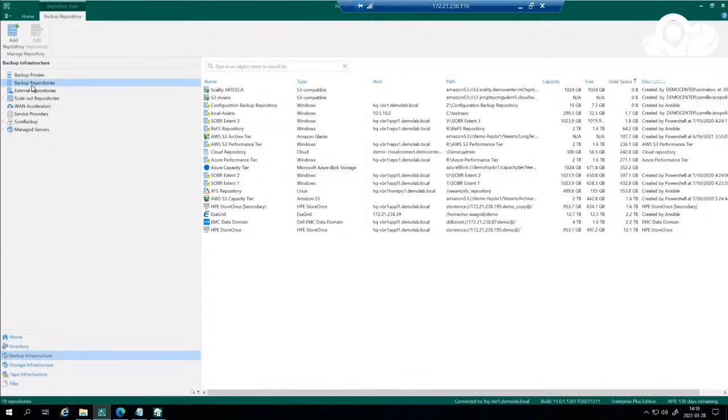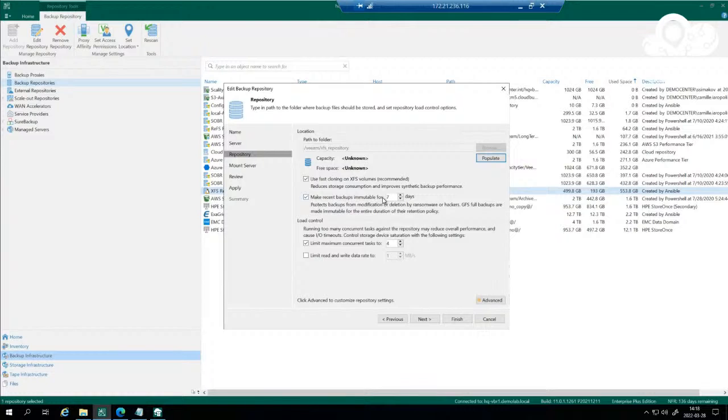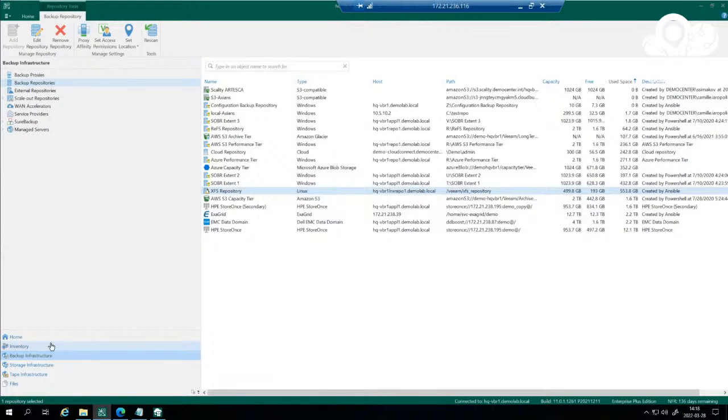Go to the backup repository, and we have here a Linux repository server, which is a hardened Linux repository server, using XFS. That's the repository server. Go to properties, and I'll show you how to set that immutability. It's just a checkbox we set, and we set the immutability for 7 days, and this backup will be immutable and protected for 7 days from any change, any modification, any encryption.